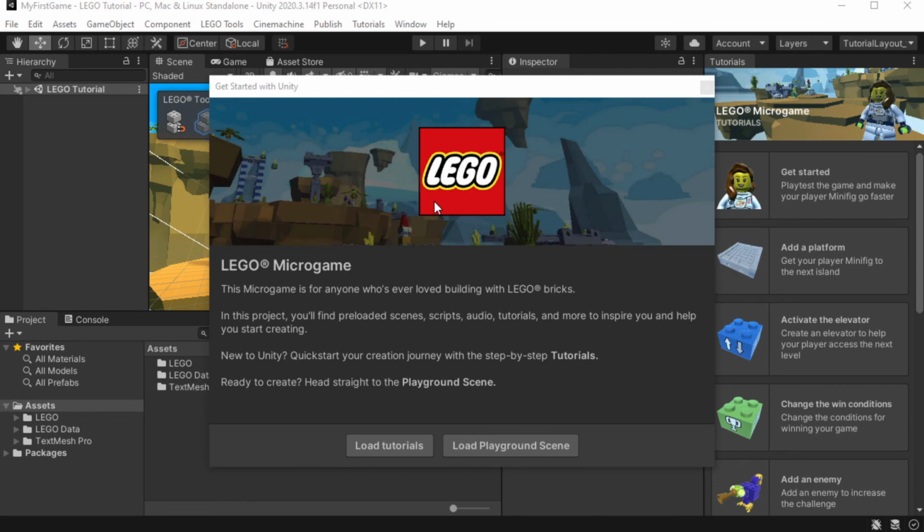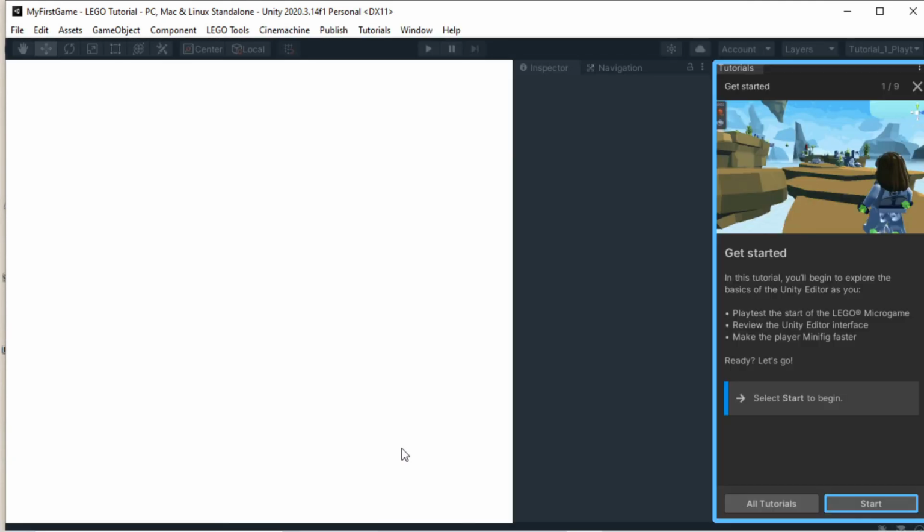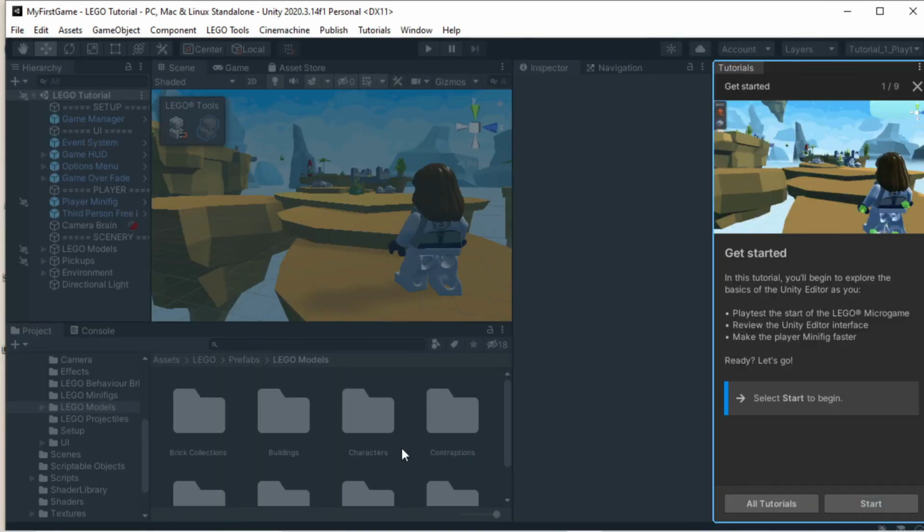And here is our Lego game that we booted up when we first installed Unity. Now, when you first load this game, it will ask you whether you want to load the playground or whether you want to load the tutorials. And again, if you are a complete beginner to Unity, I highly recommend that you load the tutorials. And it's going to basically walk you through Unity.